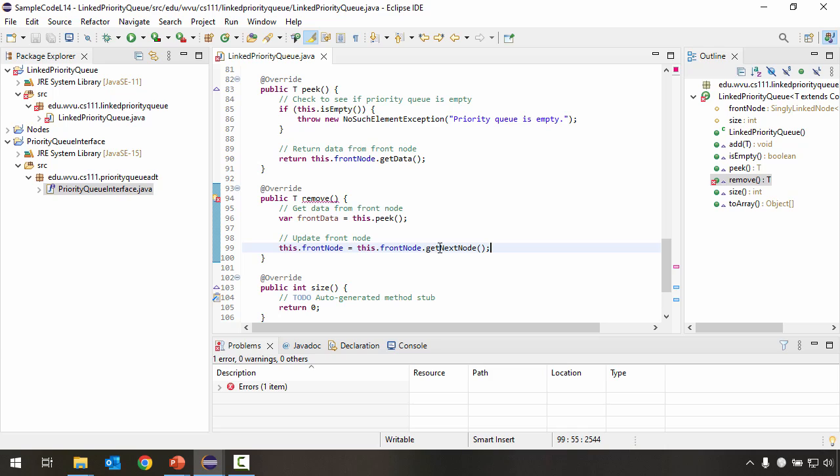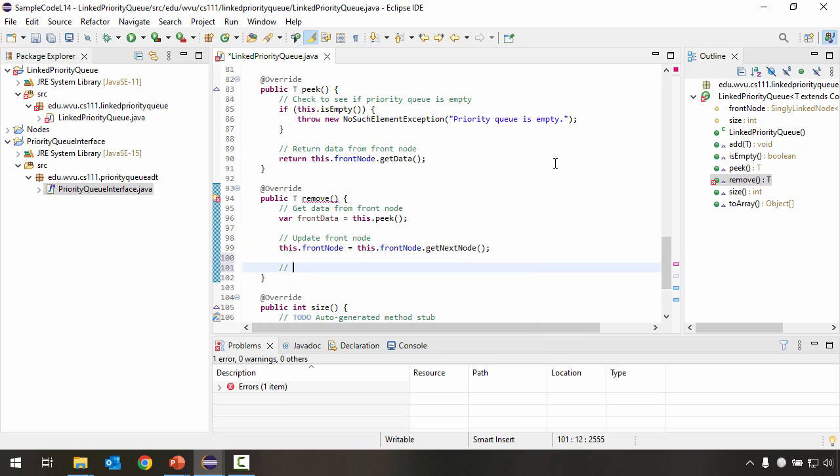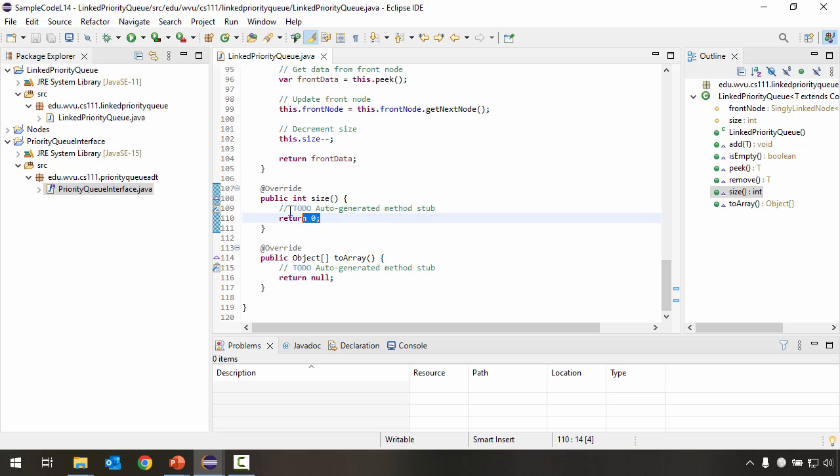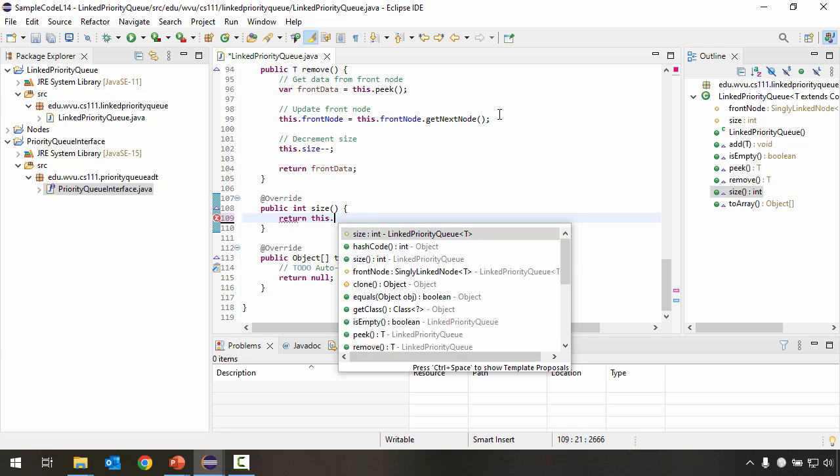This line of code will handle basically both of the cases that we looked at when we diagrammed out the operations. Once we go ahead and update our front node, we want to decrement the size to reflect that we have one fewer thing stored. So we'll do this.size minus minus, and then we're going to return frontData. Our size method is basically just a getter. We'll go ahead and return this.size.